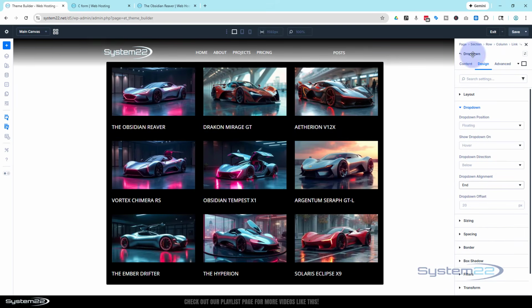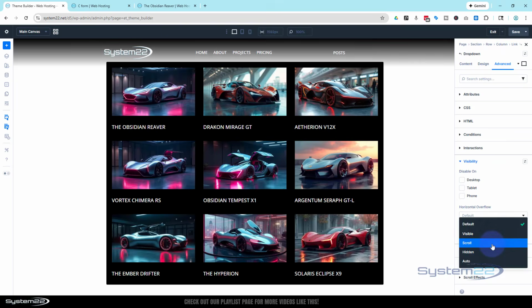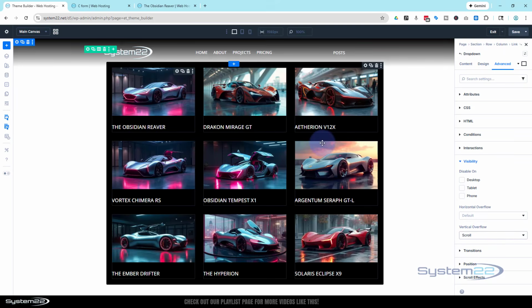To do that, in the drop down, we can go over to advanced visibility. Here's horizontal and vertical overflow. The vertical, I'm going to change from default to scroll. That way, if it rolls off the page any, we'll be able to scroll down, and you can see a little scroll bar to the right there. Great, well that's going to work on desktop.